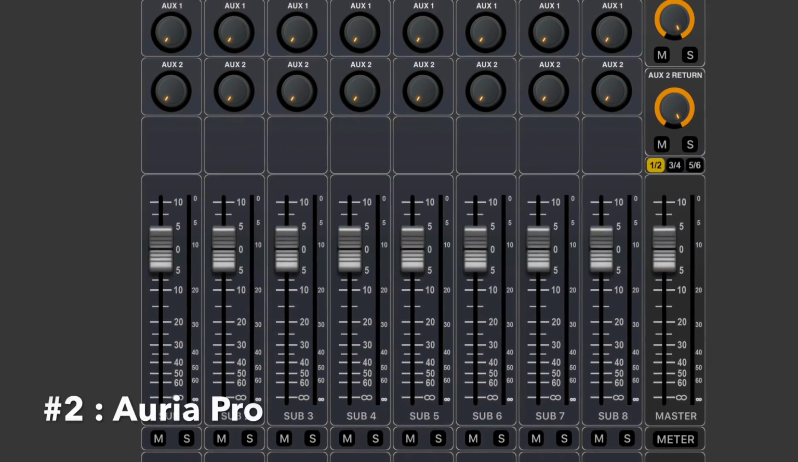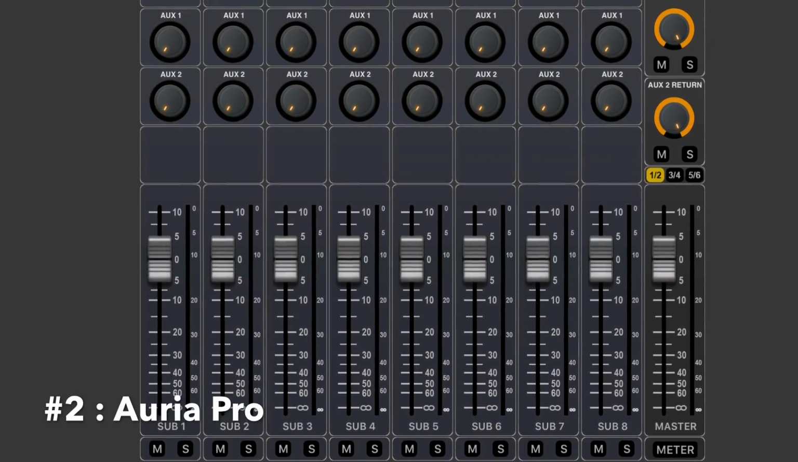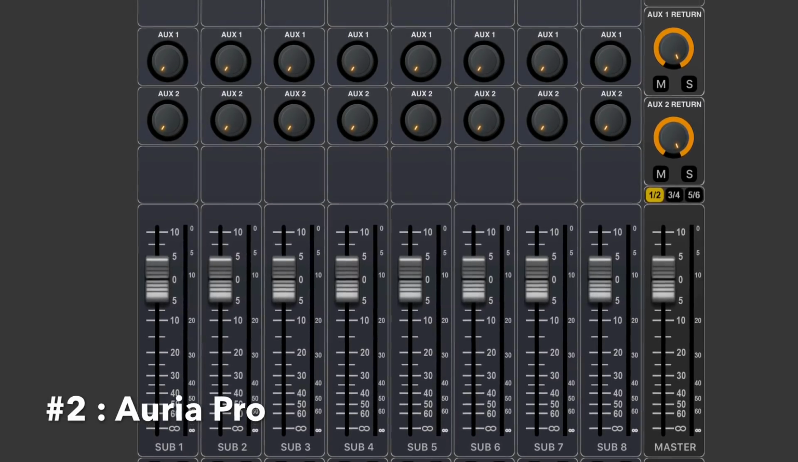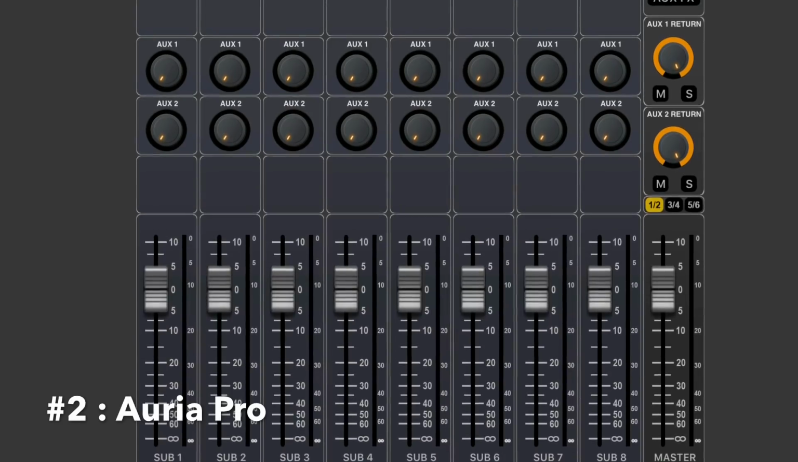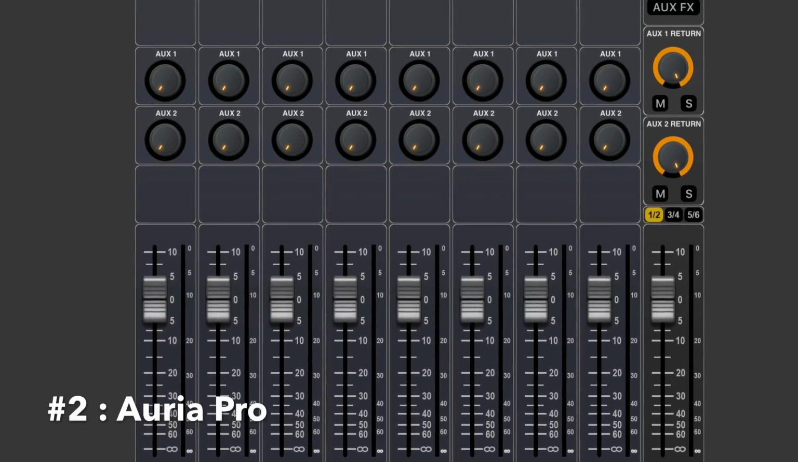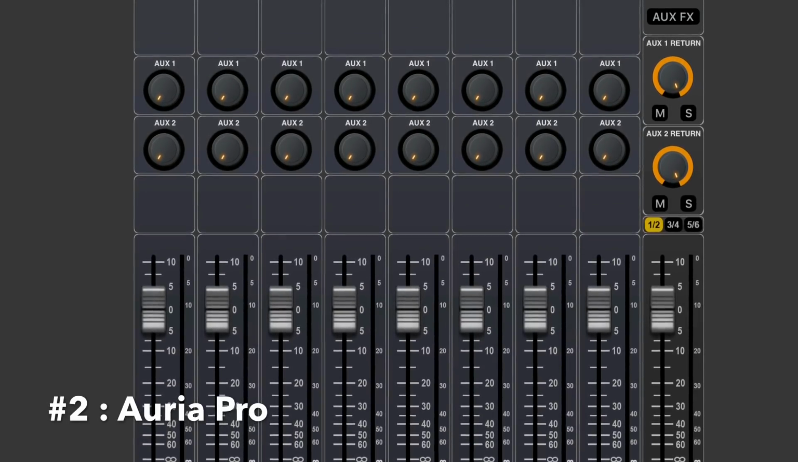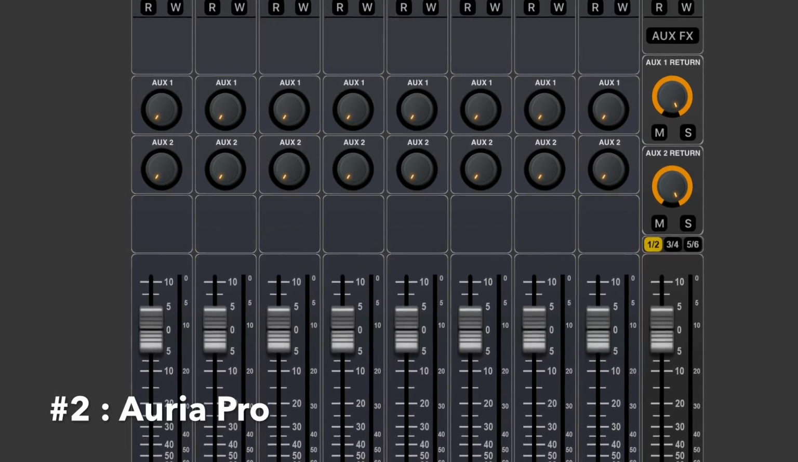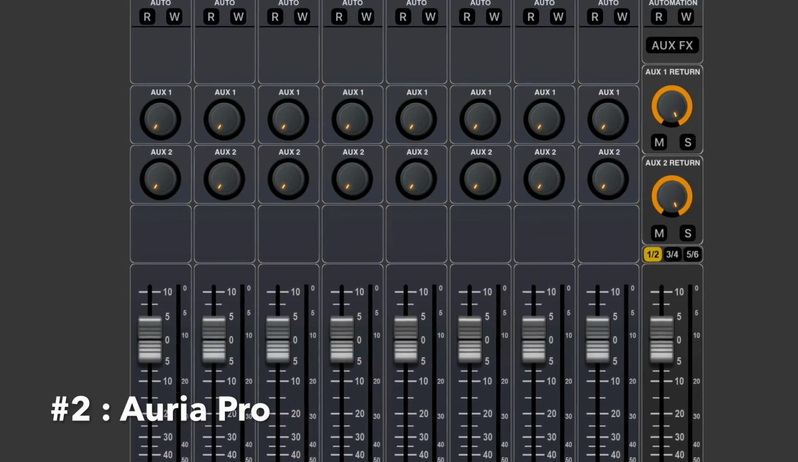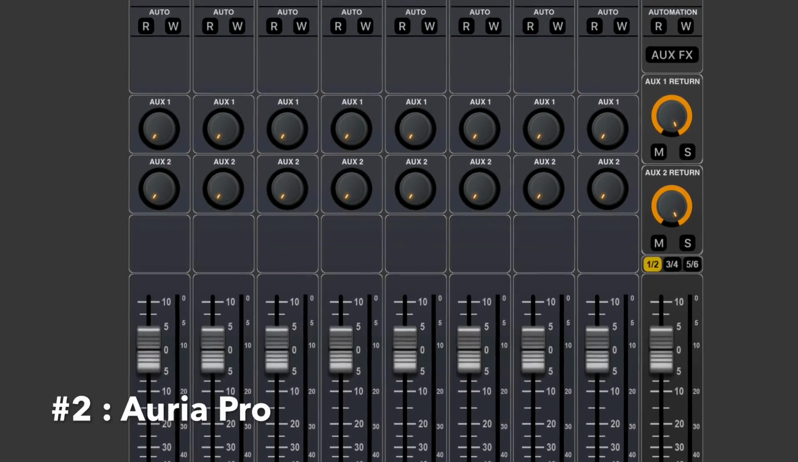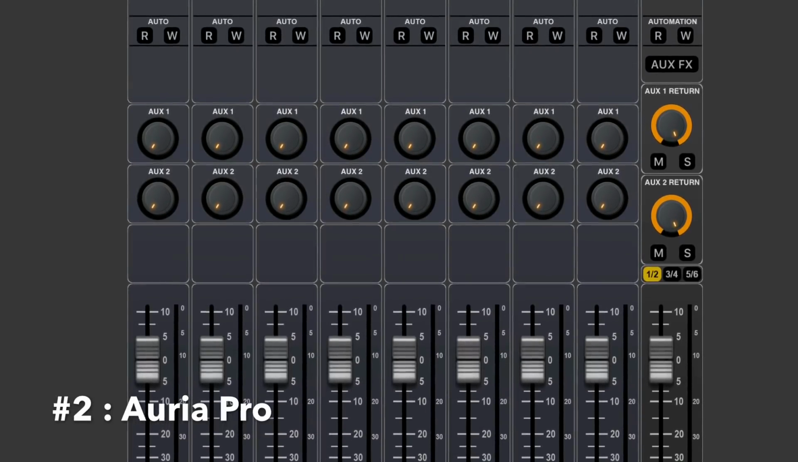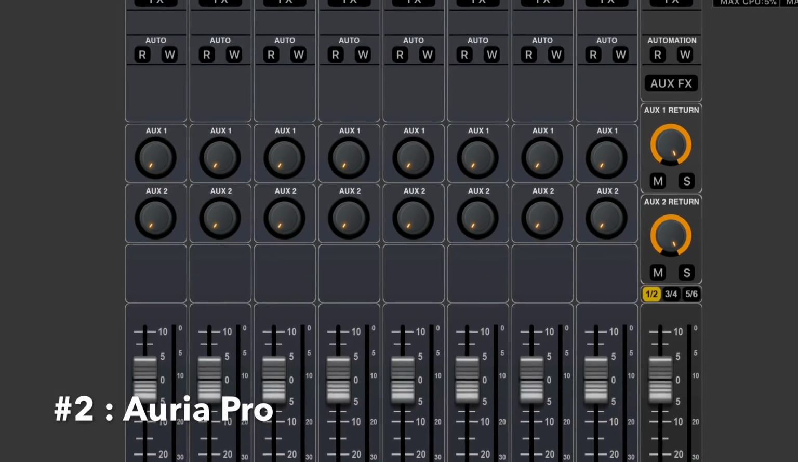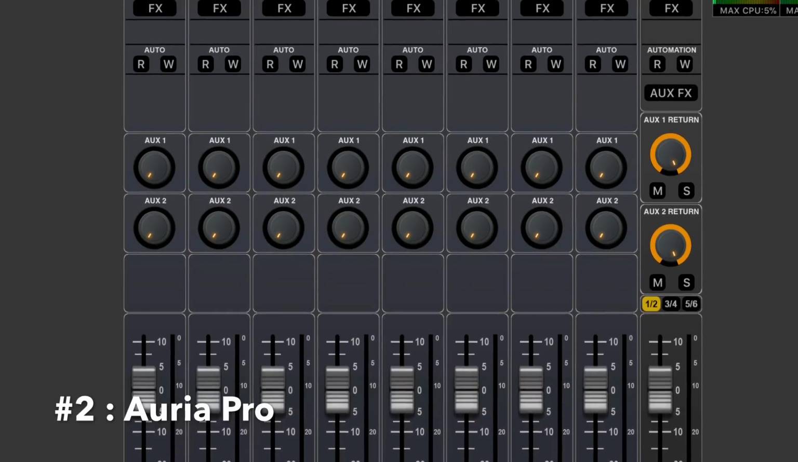My next choice for the number 2 is Aria Pro. Aria Pro is an amazing multi-track audio recorder. I've used it for all my jams, for all my tutorials since getting it, for all my albums. Everything goes through Aria Pro. Now, audio is the strong point of Aria Pro. I don't really think the MIDI is super intuitive. As for recording audio, Aria Pro is really hard to beat on the iPad.